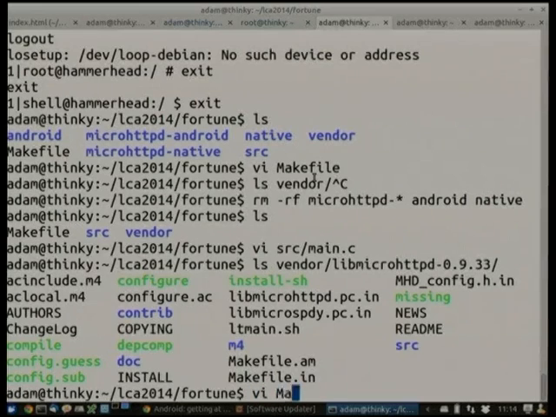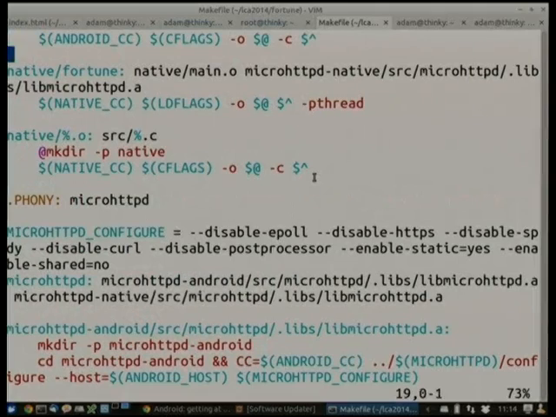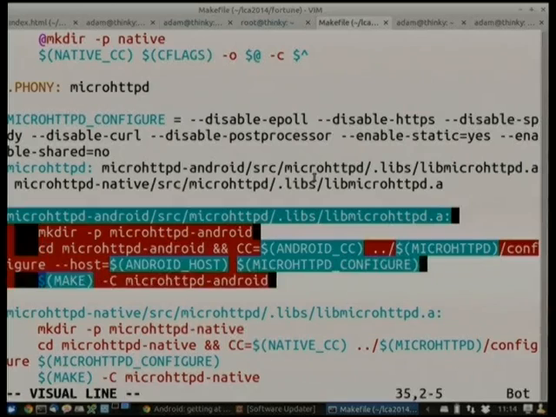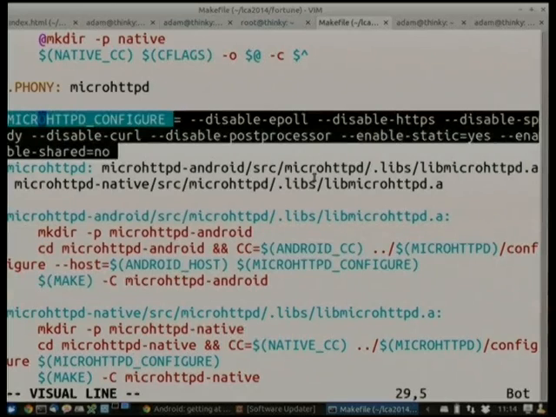So, in the makefile, I've got this set up so that we'll build it both for Android and natively. For Android, there's a standard set of configure options. You can see I'm disabling basically everything because I'm not interested in HTTPS, I'm not interested in Speedy, I don't want to run the tests under curl, I don't really want to run the tests at all, I don't need a shared library, you get the idea.